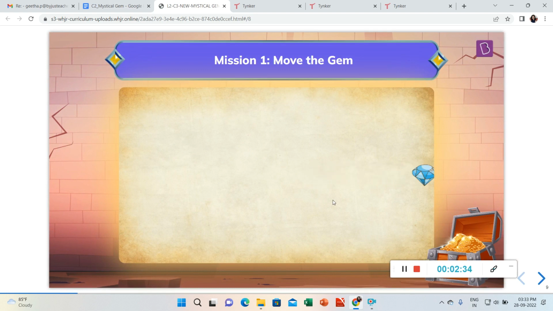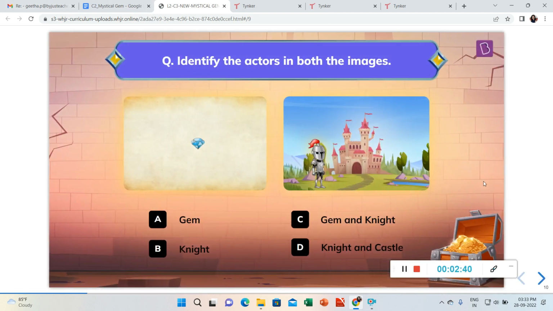In move the gem, we need to make the gem move back and forth. In the last class, they have already learnt how to move back and forth. So quickly ask these questions to the students. Identify the actors in both the images. In the first image we have the gem and in the second image we have the knight. So it is both gem and knight. So option C is the correct answer.